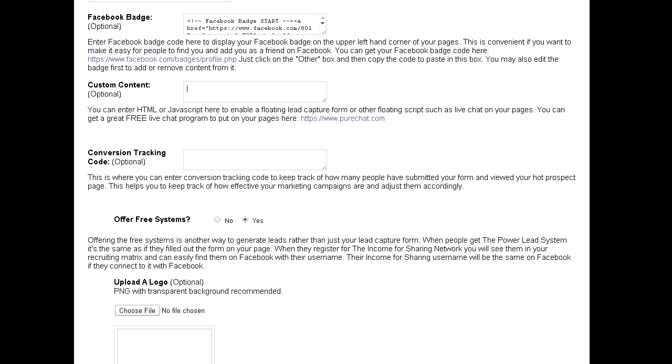For instance, if you want to do a live chat, we've got this free live chat program. You can get the script from that and put that script in this box, and that's going to enable live chat on your pages. You could also do a floating opt-in form. There are some systems, like the Power Lead system, for instance, that give you the option to have a floating form that pops out before anyone can even see your page, and they're going to have to enter their information in there to be able to see your page. If you want to put that content in here, the code for that, you can paste that in here too, and that's going to enable that on your page.